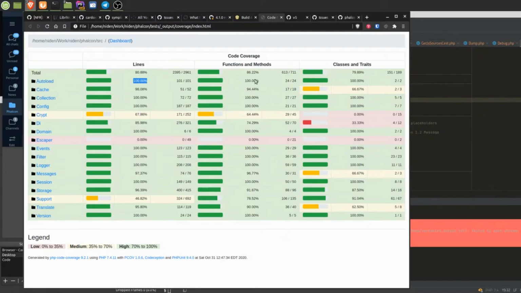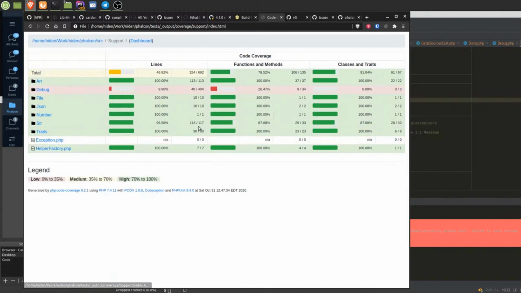The CRAP score, there's literally no CRAP score here. Everything is just nice and neat. The collection is 100%, config is 100%, crypt needs some work. DI needs some work. Domain, events, filter, logger, messages need a little bit of work. Storage a little bit, and then the support namespace needs some more work, and the translation. But if you look at the support namespace, it's because I have this debug here. If it weren't for the debug, you see 100, 100, 100, 100, and then a little bit 96.58 here.